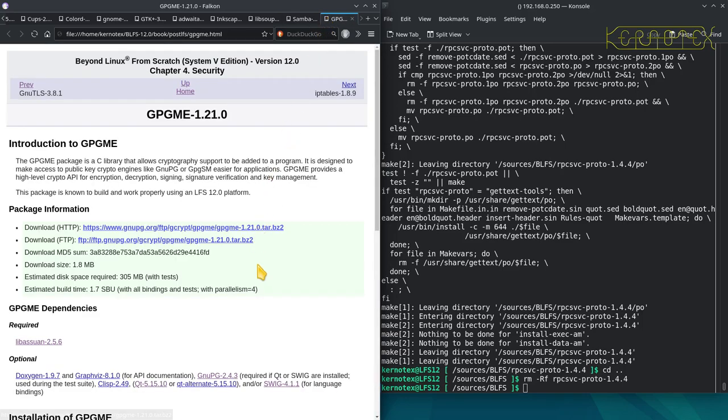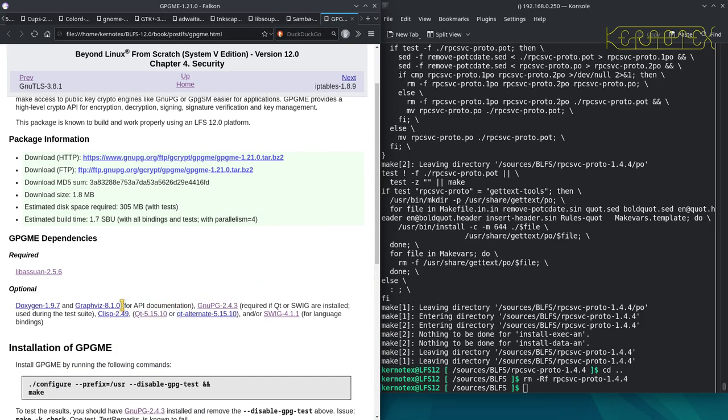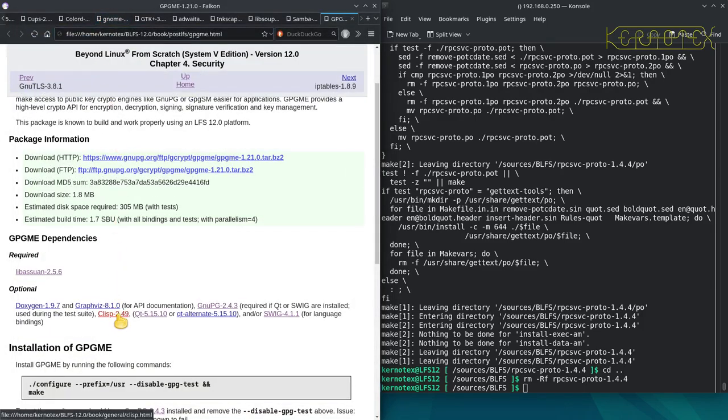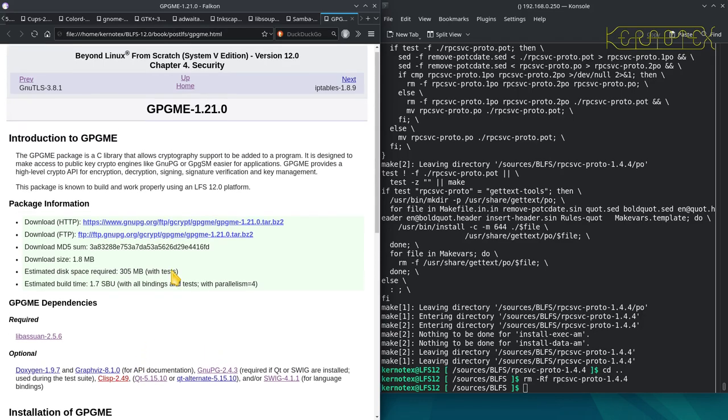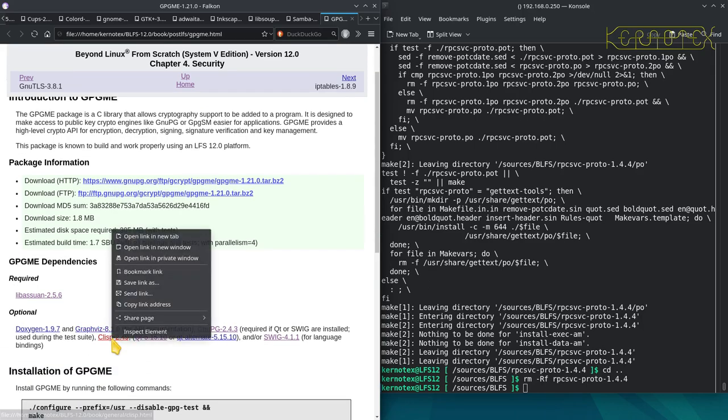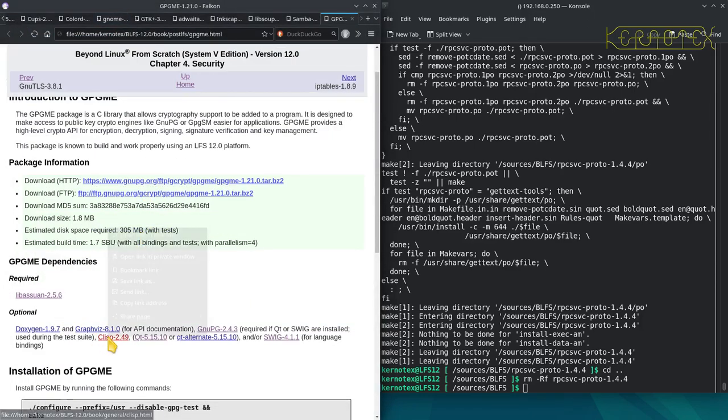GPGME. These graph is for documentation and Qt as well. See list we can do now possibly. Let's have a nosy at that one. So I think we've got those two. Where is this GPGME recommended? So it does recommend this. So what I think I'll do is install CLISP and then put a note to reinstall after the other packages have been installed.